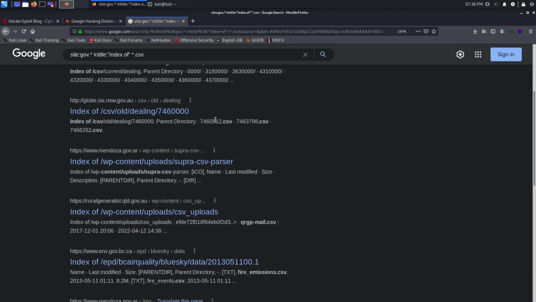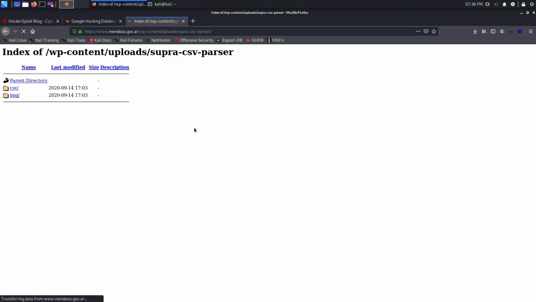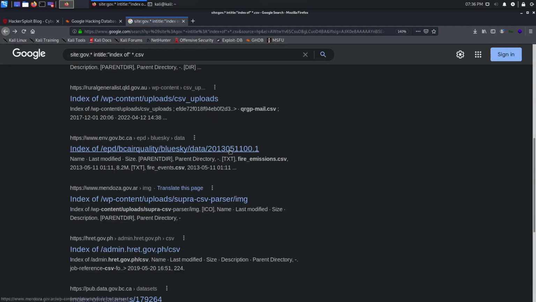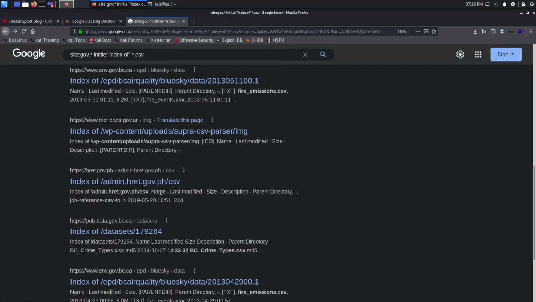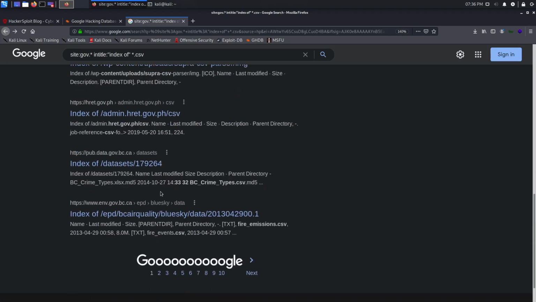A lot of sites here. These all look like government sites for different governments. And as I said, I'm not going to be going through this, but you can see that they're all being leaked because directory listing is enabled. Most of these are WordPress sites, which makes a lot of sense because WordPress can be quite hard to lock down. But yeah, you can also specify additional keywords to find what you're looking for.